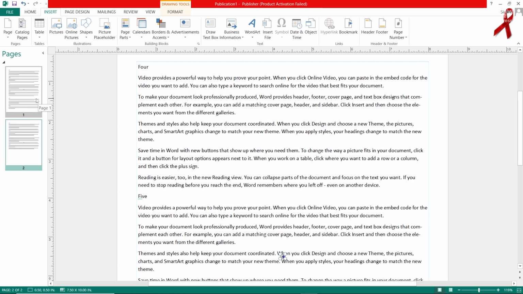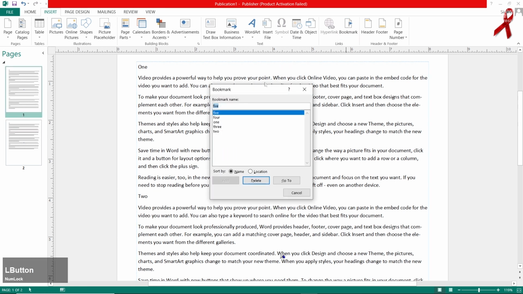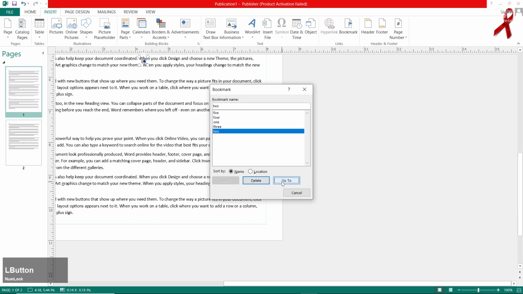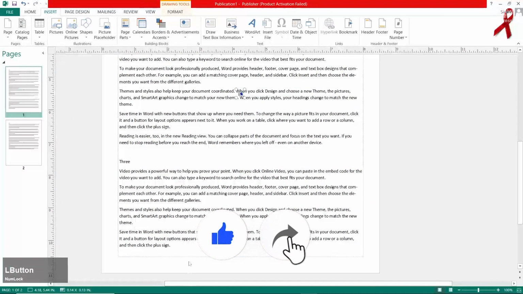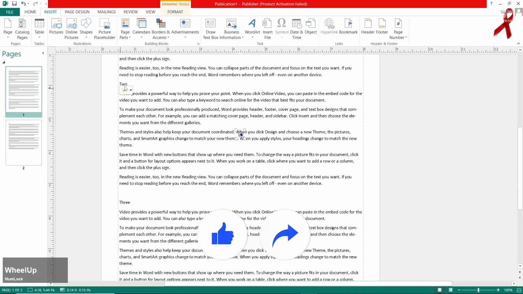This is something which I have already told you, that this is used to search out the data or to search out any sort of subject name. So make sure to go for bookmark, and over there we have got 5 of the names which we have already edited. Let's suppose I need 2. Click on that, go to. Now you must be observing that it has made me go to 2 word.